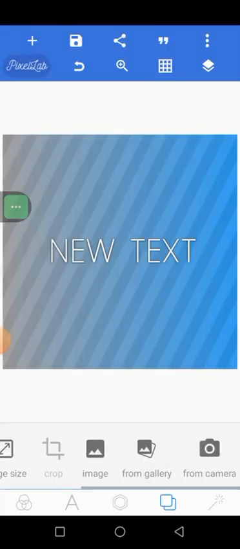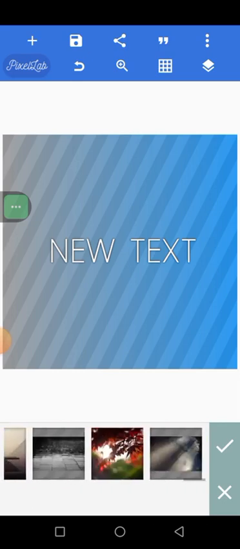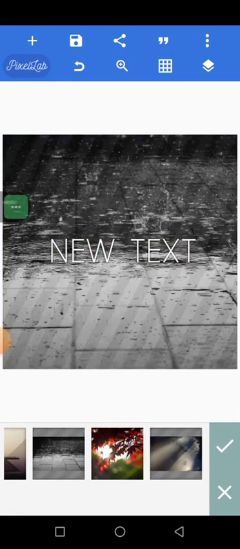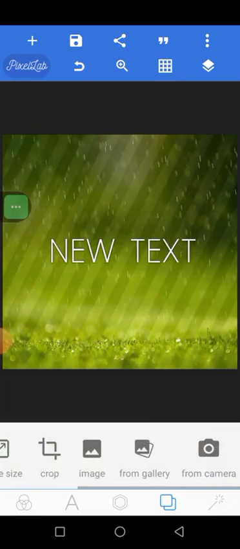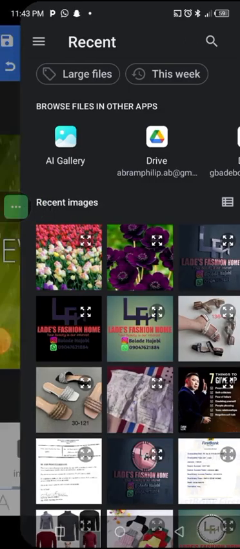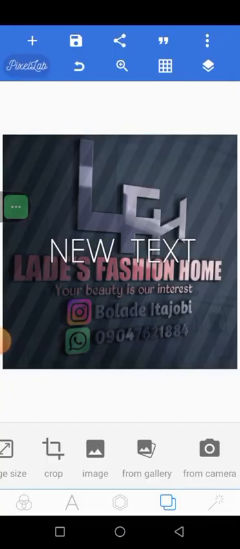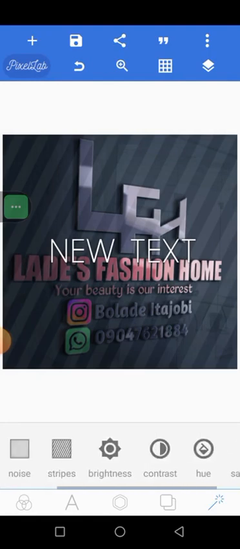So the next one is to add an image as our background. There's also preset image templates. Yes, you see. So that's it. Then image from gallery. That's to add an image from our gallery as our background. So you see. Then we could also add from camera. So that's it. Then the next one is also editing the background.